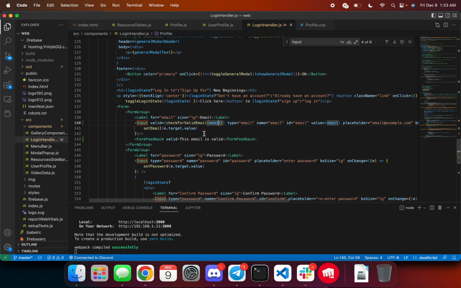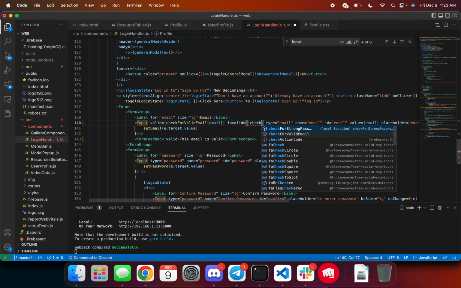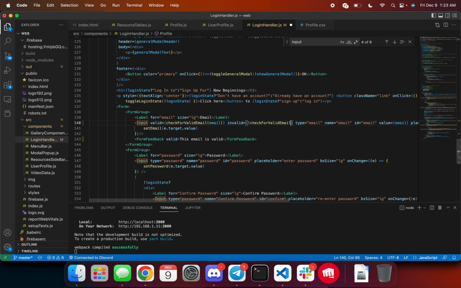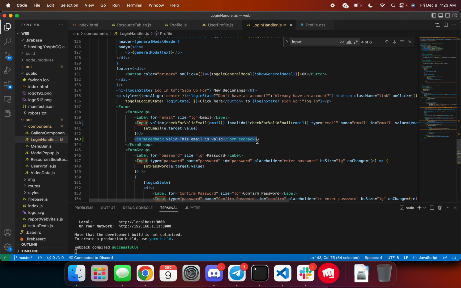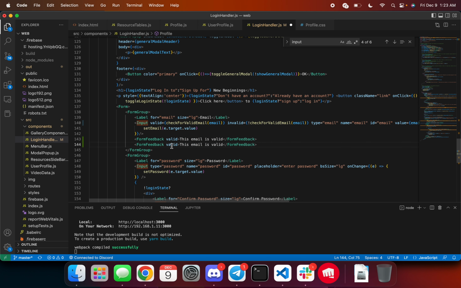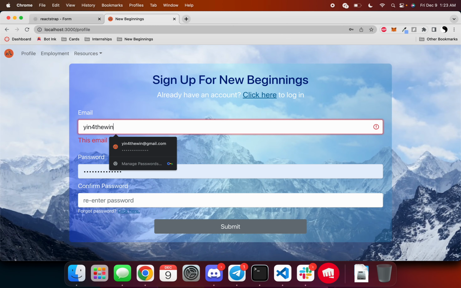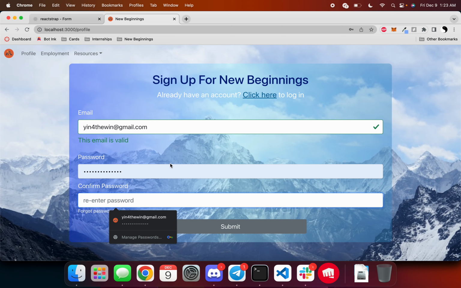Now let's do something similar for invalid. It should be conditionally true only when check for valid email is false, right? That makes sense. And let's make another form feedback that's just this but invalid. And we'll see this email is invalid, except when we make it a valid email, like so.